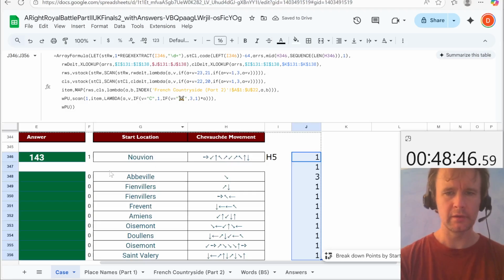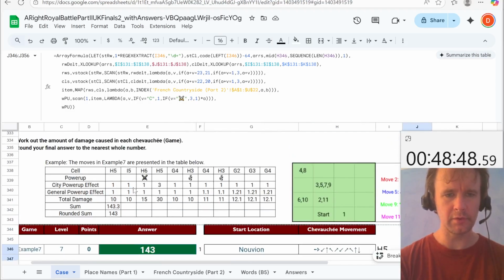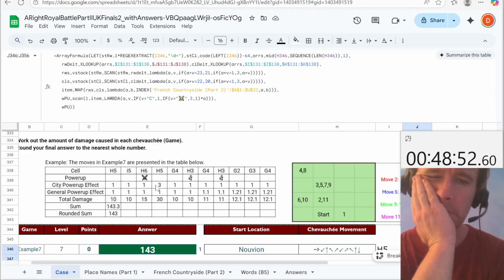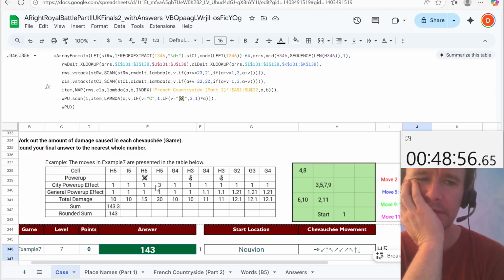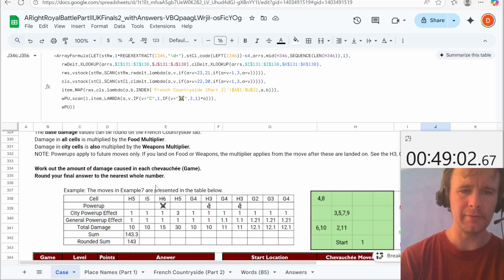Cool. So let's see, does this look right? Wait, what? Oh God, oh God, the battle power-up doesn't kick in until later? What the heck does that mean? Oof, I don't love that. Okay.